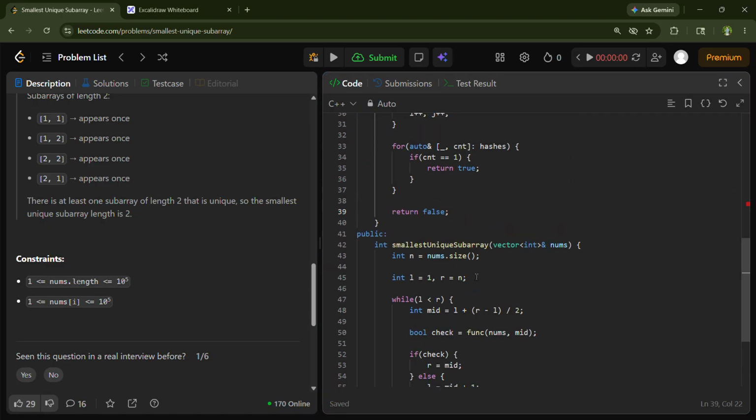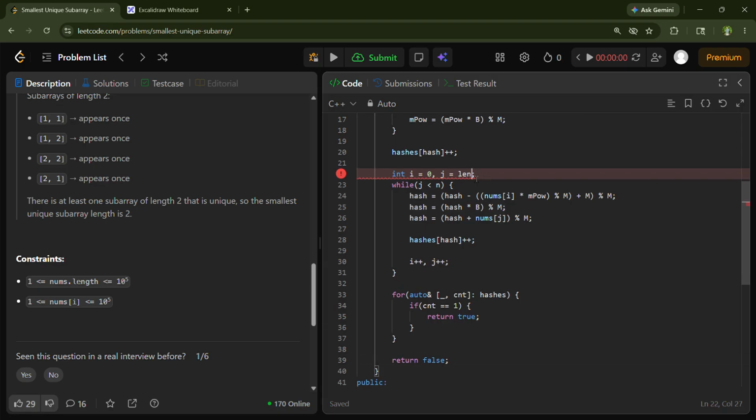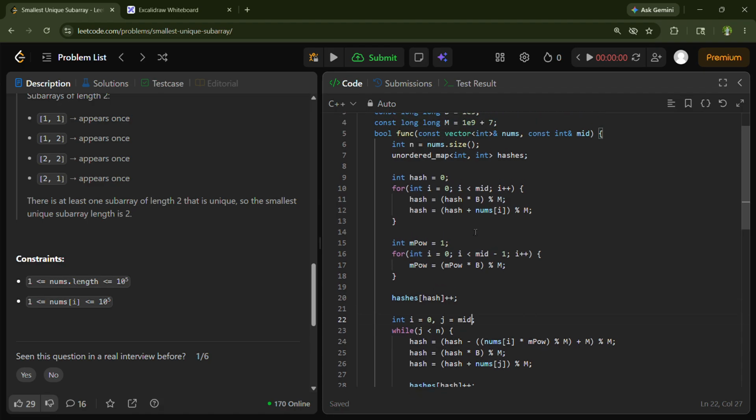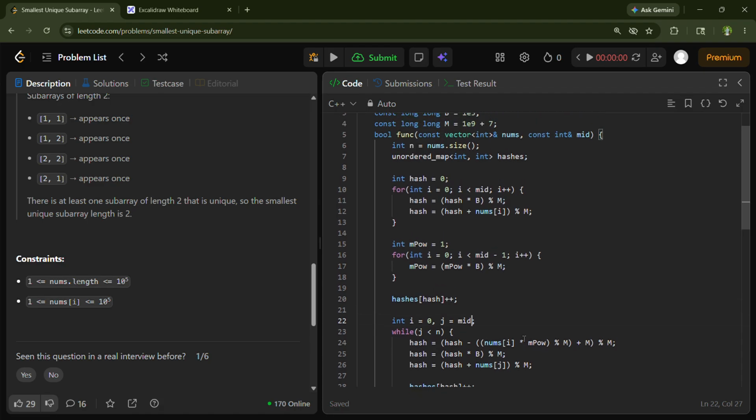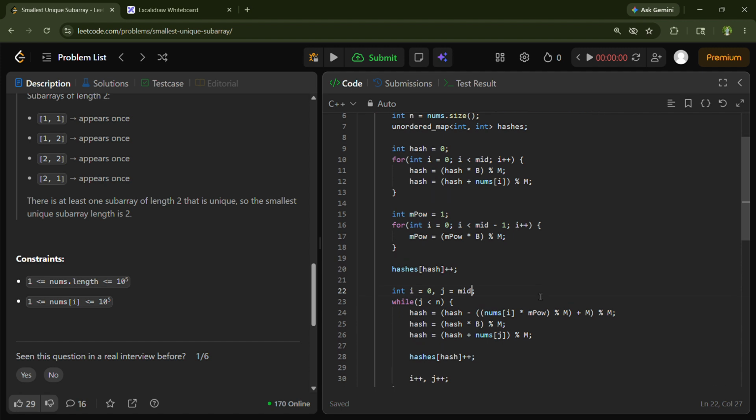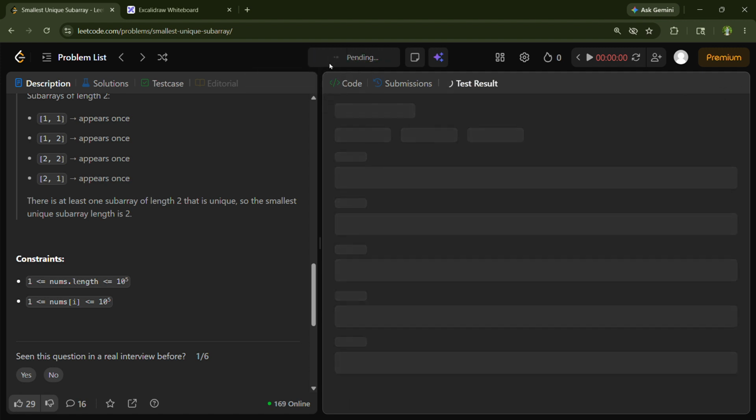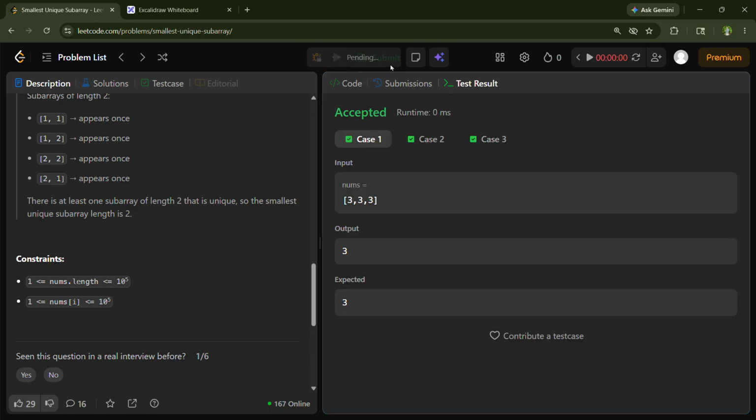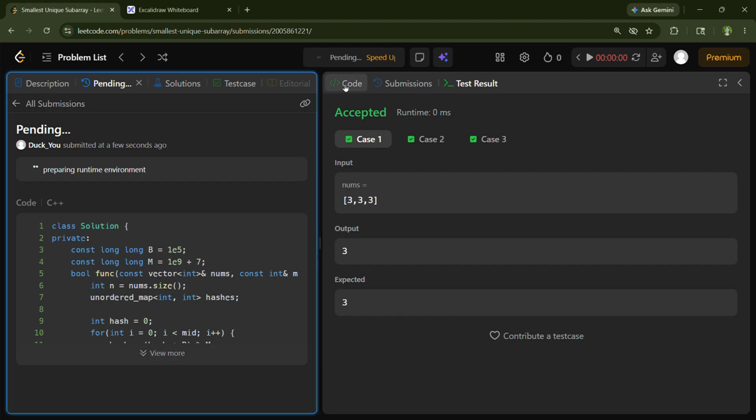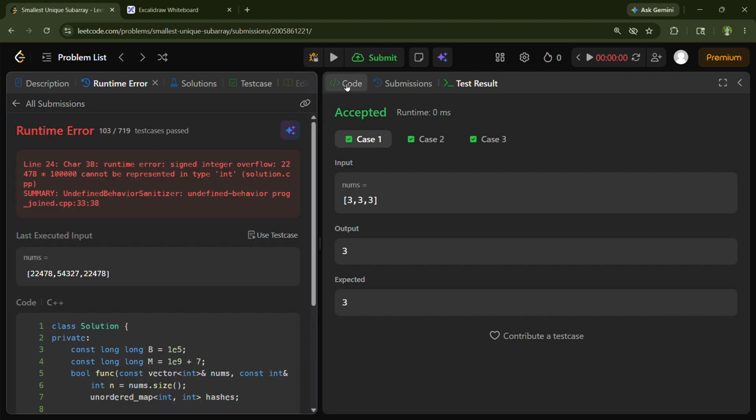I'm skeptical about this binary search, but I think we should go for it. So what's len? Len is actually len minus 1, i plus plus. Okay, it's looking good to me. Nice.